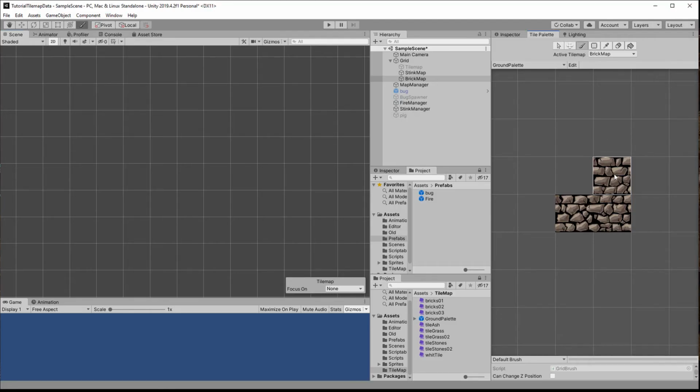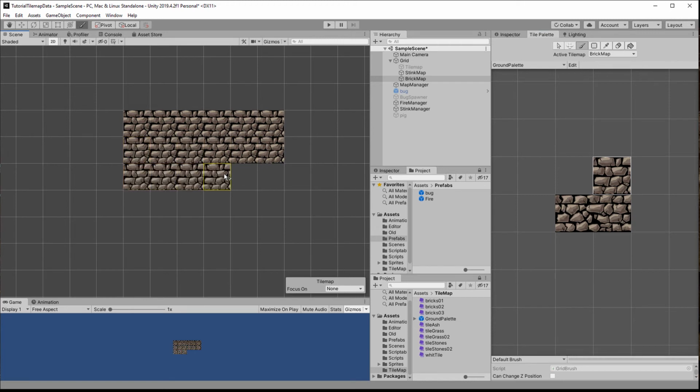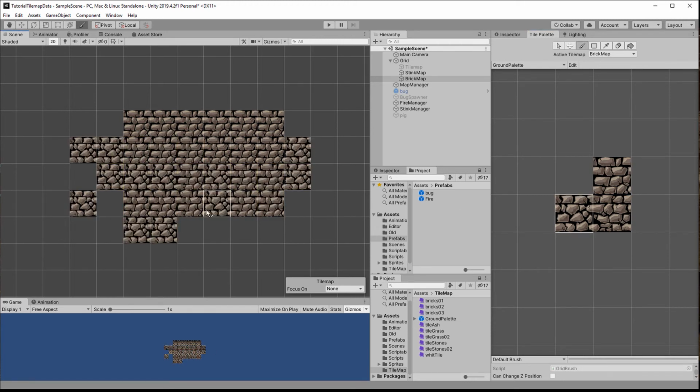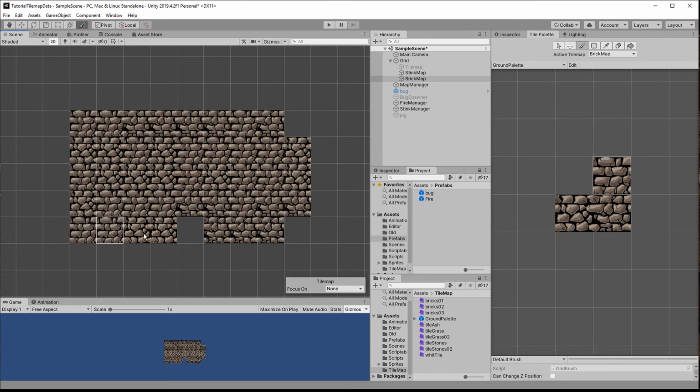And then I go into Unity and import these sprites. I create a new tilemap, open the palette and drag the sprites onto the palette to create the tile assets. Now when I paint around, I can combine any of those three tiles in any way I want.